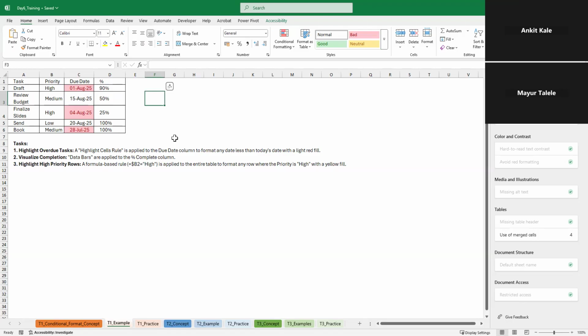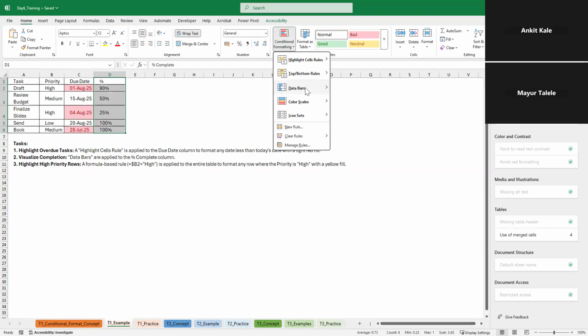Then the other one is we have to visualize the completion. How do we visualize it? With the help of data bars. So let us go here, then additional formatting, data bars. These are the different fill options you get. You get gradient fill and solid fills. Let us have it in gradient.